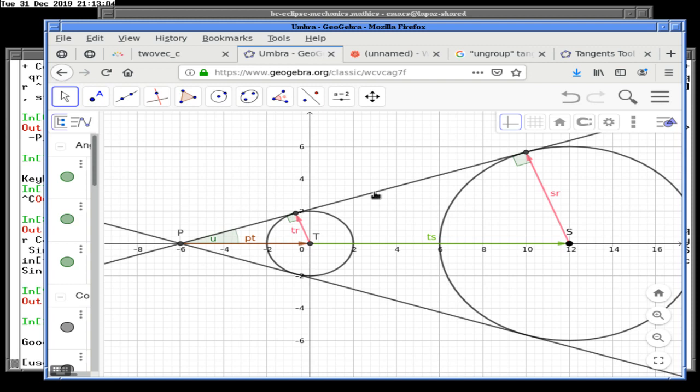Let's see. So this intercept is not well labeled. So we need to find the equation of this line, and I guess when we do, we can just put it here as a label. Okay, rock and roll.